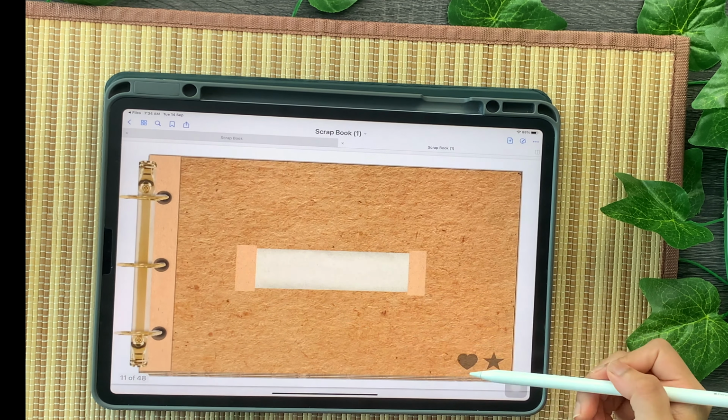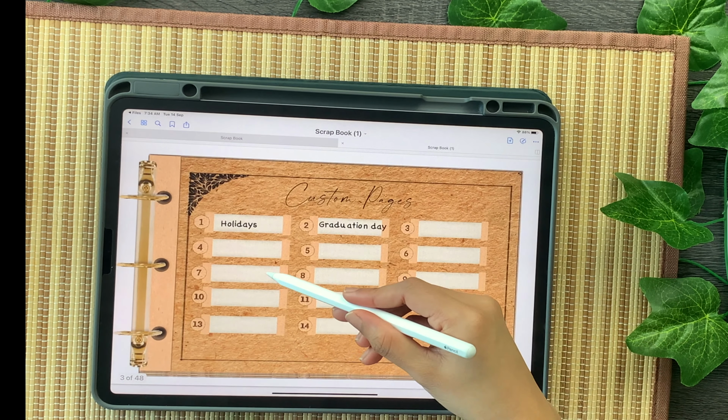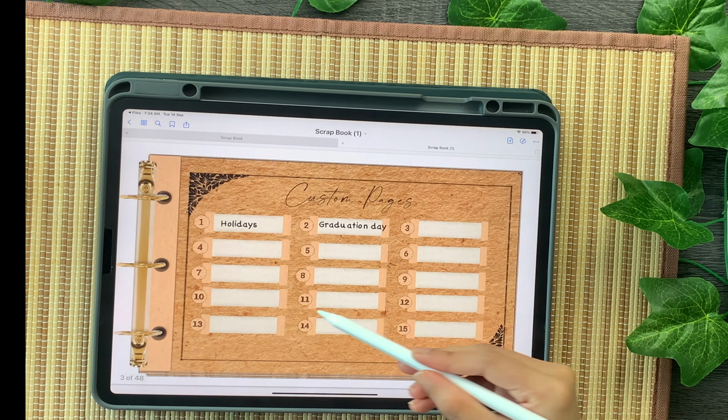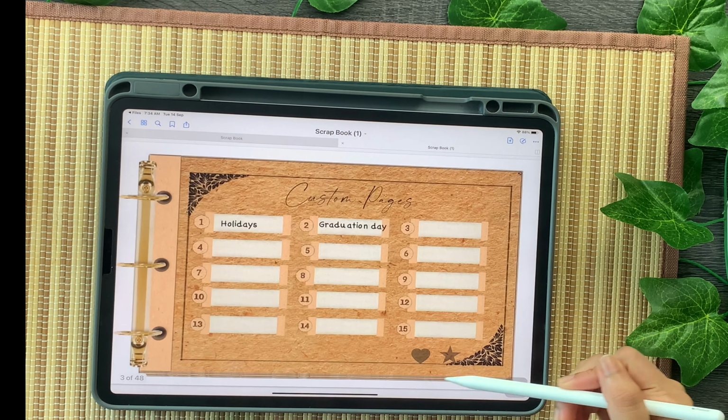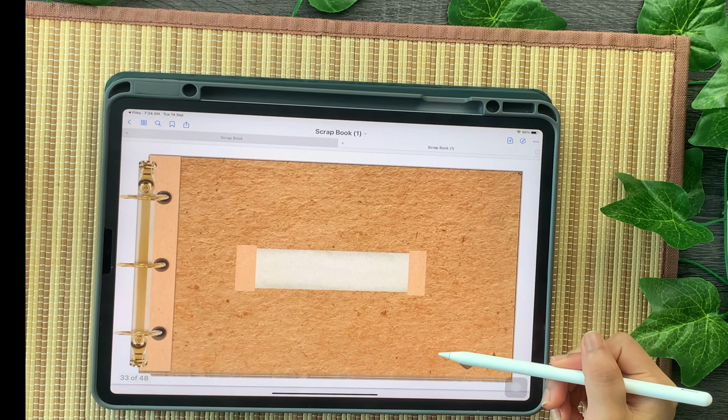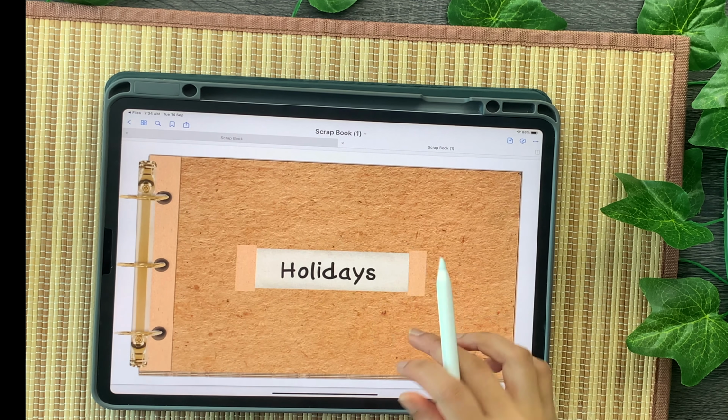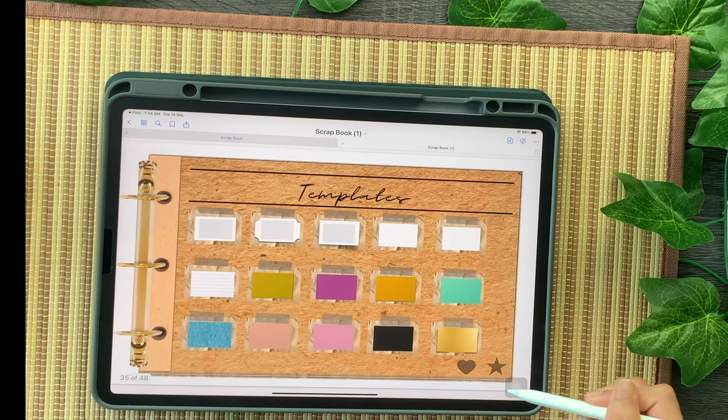So I plan on doing more videos in the future related to digital planning and digital scrapbooking. I plan on releasing tutorials on how you can create this yourself, as well as maybe even a GoodNotes tutorial and all that you can do with digital scrapbooking.